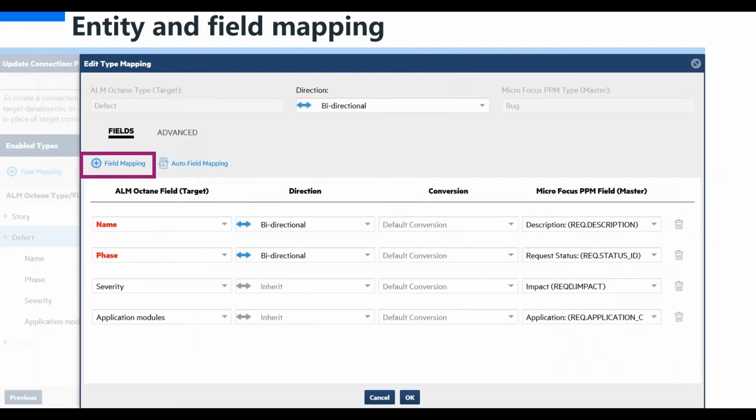The next is the field mapping. So what we are doing is, since we have mapped bug from PPM to defect, now we are mapping actual fields in these two entities. And this is how they are mapped. On the left hand side, name and phase from the Octane, they are required fields. So they are mapped to the description and request status on the PPM side.